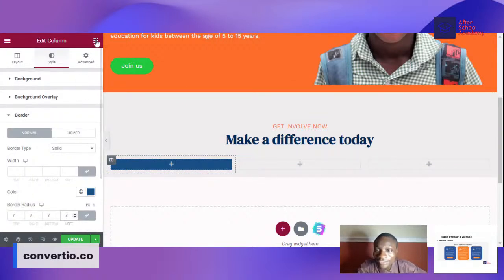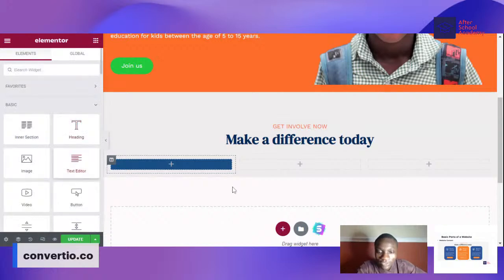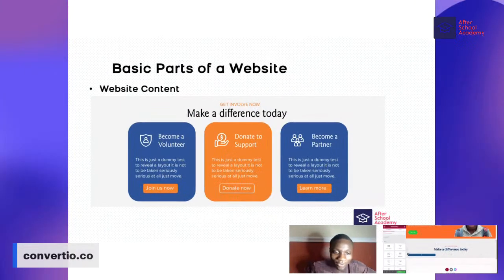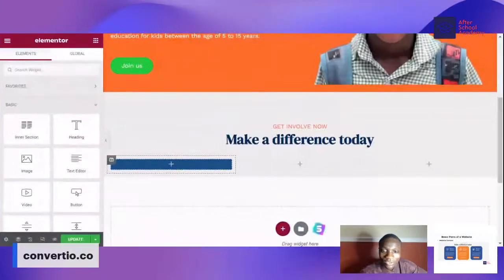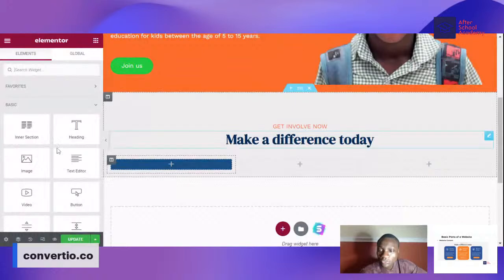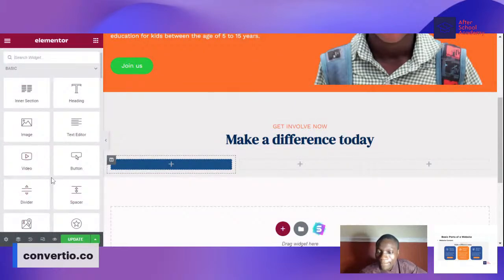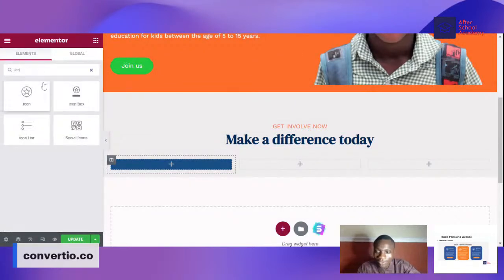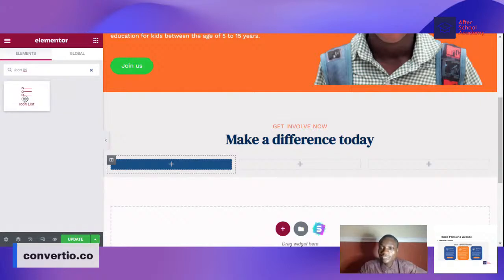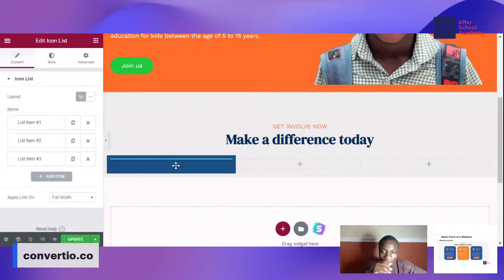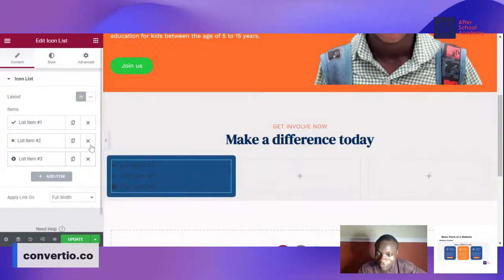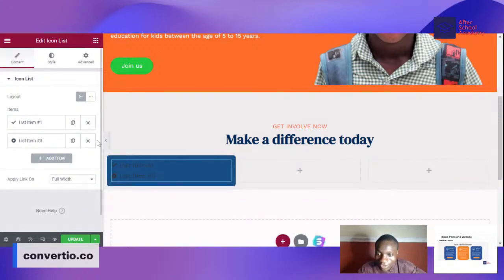So let's go and add content. So come back here. So the first thing we need here is to add the icon. As you can see, we need to add the icon and the text. So for this, to achieve this, we have what we call icon list. So that's the name of the widget that we are going to use. So let's use icon list. If you cannot find it, just search for it, icon list. So this is it. That's the name of the widget. So I'll drop it here. So I will delete this first. I only need one icon list. So I delete this also.